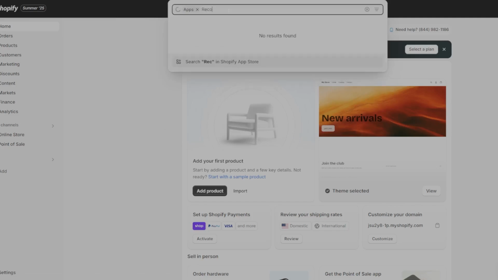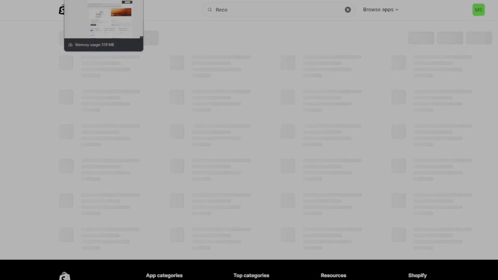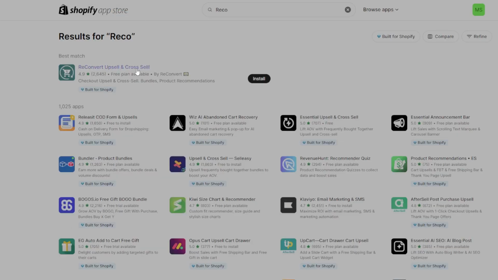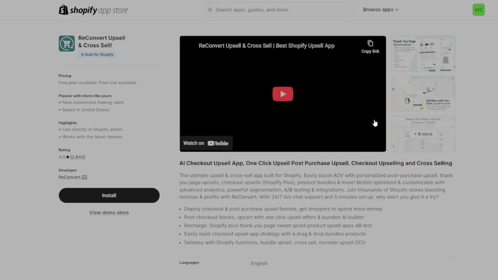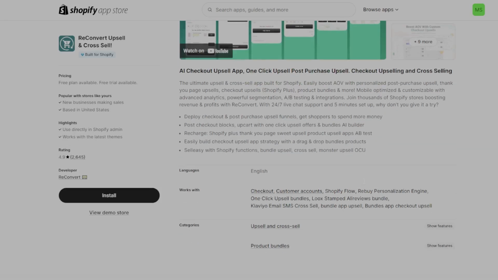For more advanced upsells, install an upsell app from Shopify App Store like Bold Upsell or Reconvert. These apps let you show pop-ups or special offers right after a customer adds something to their cart or during checkout, encouraging them to add more items before they complete their purchase.